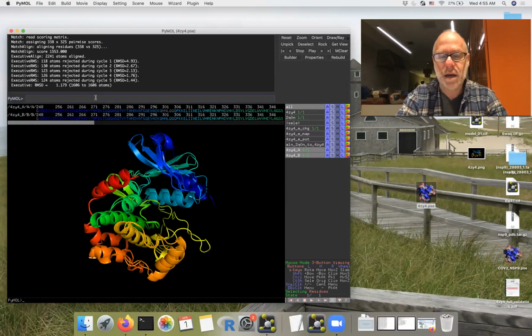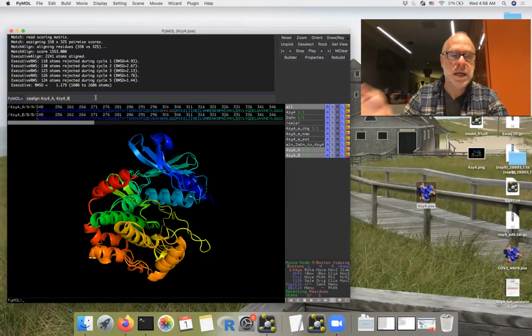There's one other align command, which is called CE align. It actually behaves the other way. If I do zy4a, comma, zy4b, it's going to move the second thing onto the first thing. It does a structural alignment.